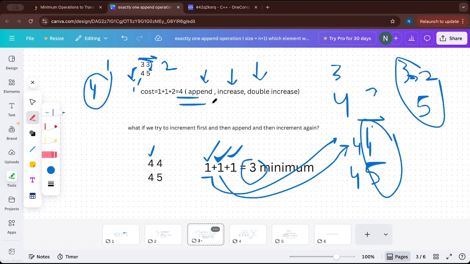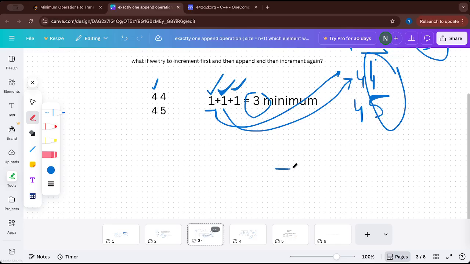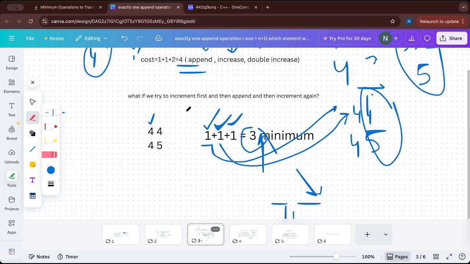So what is the difference? The difference is that before, we initially appended the same element and then found the total sum to make both equal. But here, we appended after increasing the value. So that's why the operation count is reduced. So now we got that by changing the value before appending, we got a different value, right?